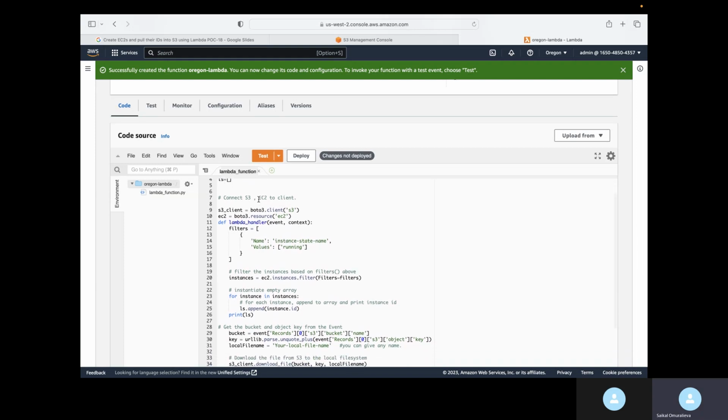So next step, connect S3 and EC2 to client. In this code we will be creating two clients for two services. First is S3 and second is EC2. Here we can see the S3 client is the client for S3 services, and EC2 is for the EC2 services.